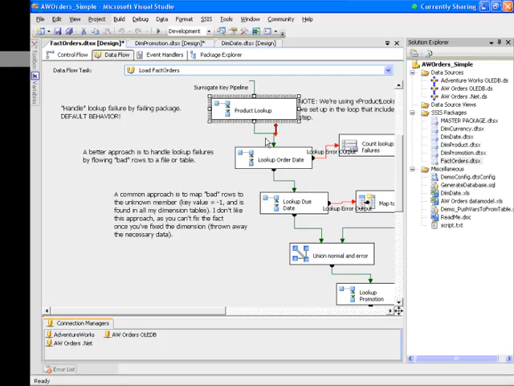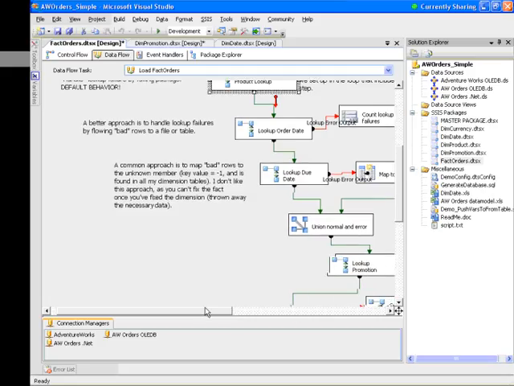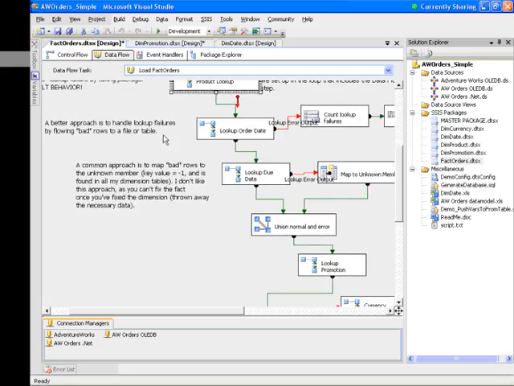Now remember I said that you always want to be handling any lookup errors that might occur. The default method of handling lookup failures, which I'm illustrating, is to fail the package. So if you just set up the transform the way I did, and a fact row comes in that is looking for a product key in the product table, but it doesn't have it there, it's going to fail the entire package, which seems a bit draconian. Let's go on and look at perhaps a nicer way to handle a lookup error.